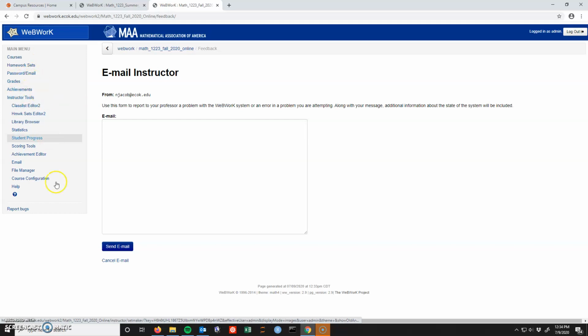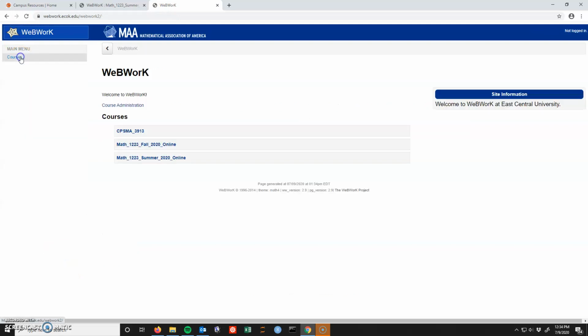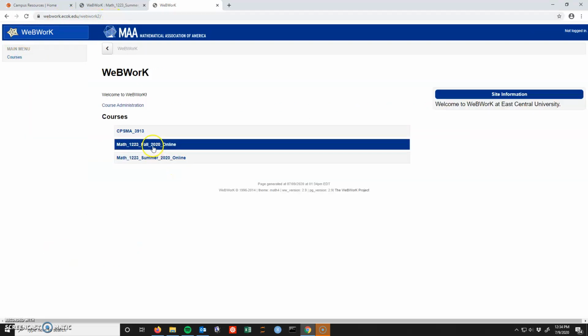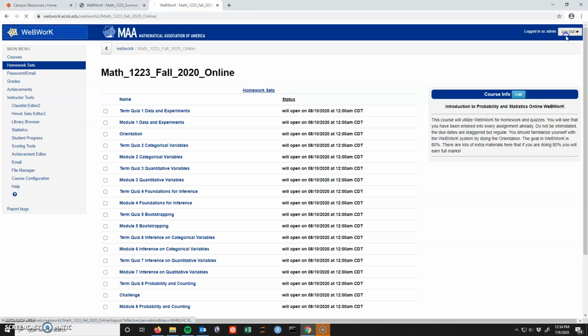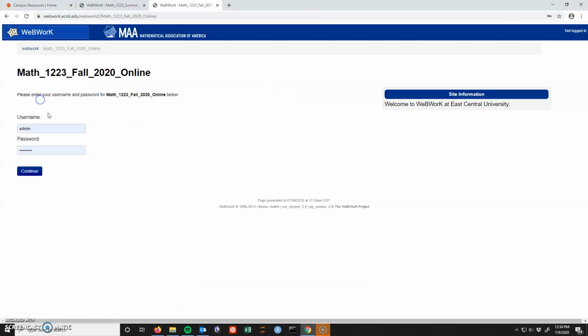If you guys have any questions, feel free to email me. But that is WeBWorK. Our WeBWorK here, webwork.ecok.edu/WeBWork2. Make sure you find your right class, and your login is your ECU username, and your password is your student number.